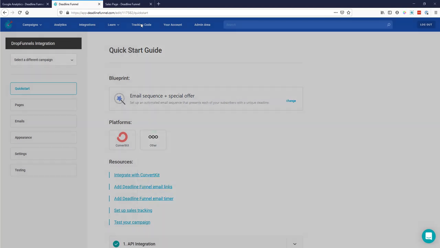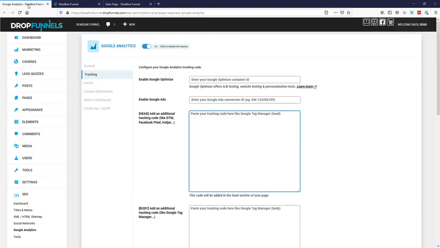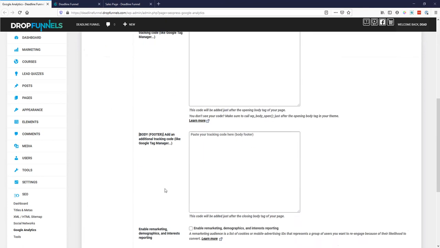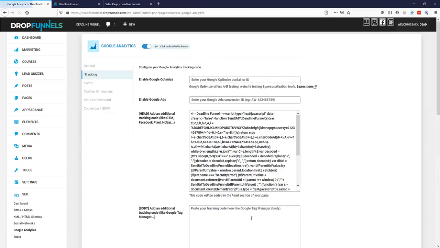So I'll go ahead and click on tracking code in the top navigation. I'll copy the tracking code and then I'll head over to DropFunnels. Now you go to SEO, then Google Analytics, then tracking, and then add the tracking code that we just copied to the head section. Make sure to go ahead and save changes. And now the Deadline Funnel tracking code will apply to any page that you add to your campaign in Deadline Funnel.